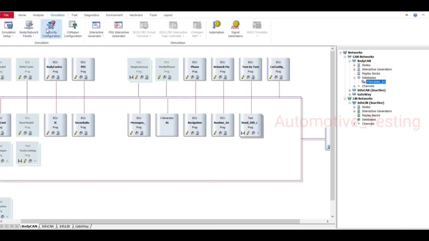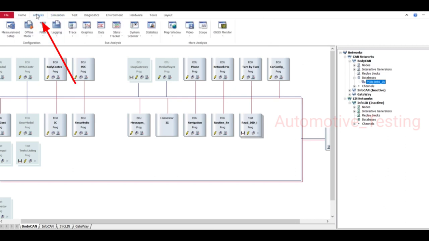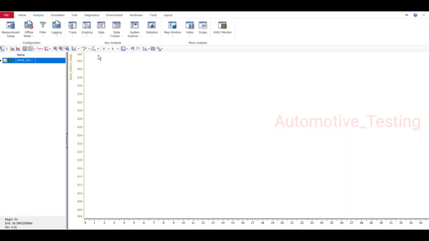So let's see. First you have to go to analysis, then graphics, then here you will find two options, view and new. View means whatever graphics windows you have created, those names will appear here. And new means if you want to create a new graphics window, you can create it from here. I have already created one demo graphics window, so I will select this one.